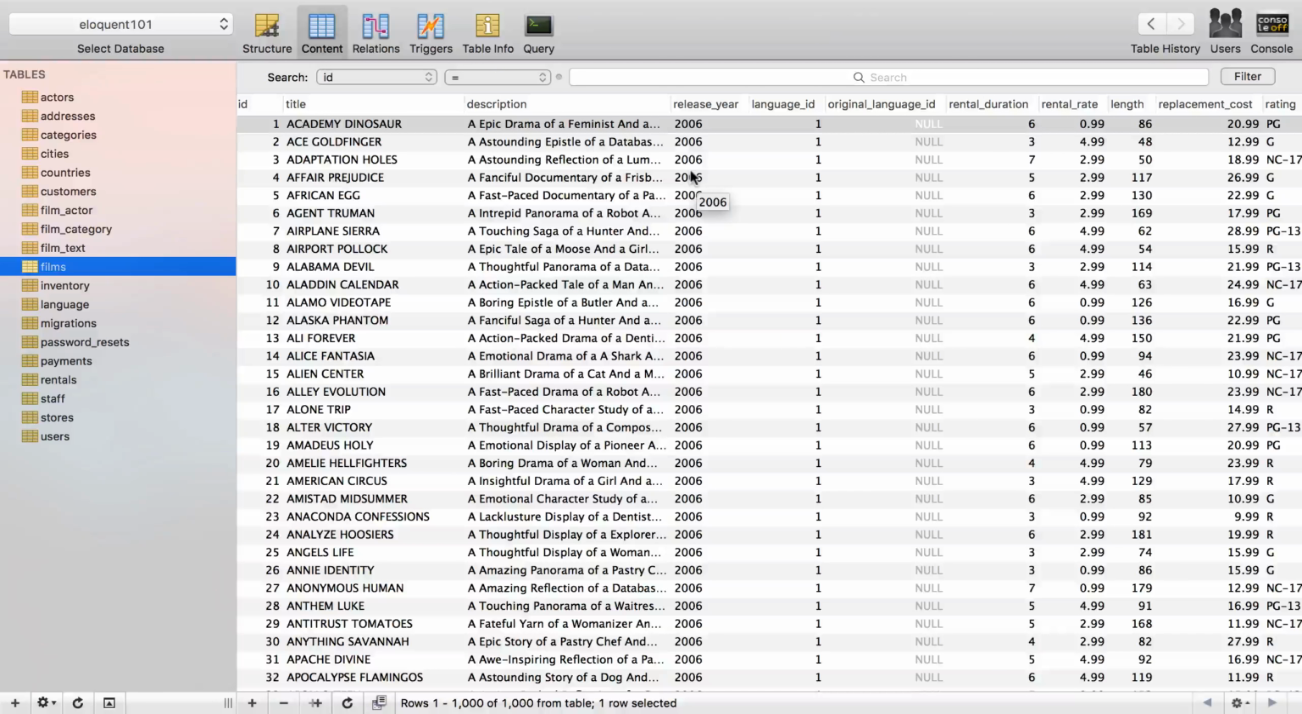Eloquent in Laravel follows this convention that your database table should have a specific name and your object or model should have a name that matches. It's not exactly the same, but it's pretty close. So in the database, let's say we're going to use the films table, it's called films, right? Lowercase, plural.